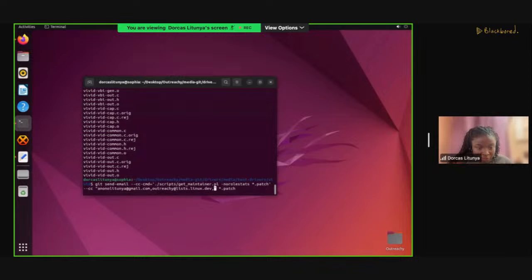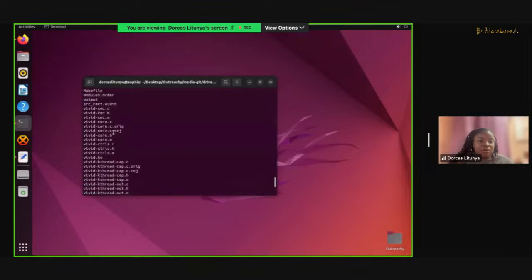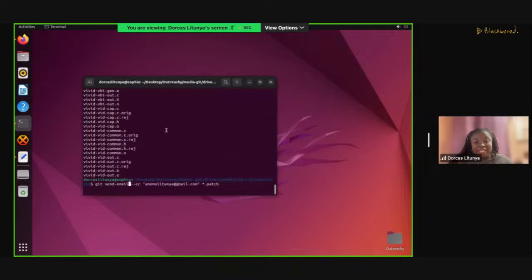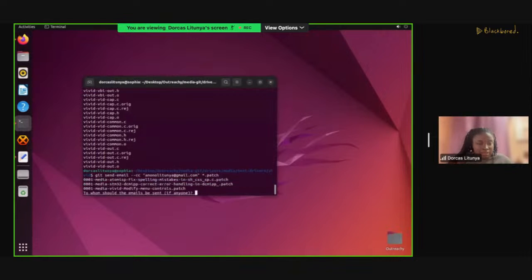So let me remove everyone here and just leave myself. After you've done your patch, it will send all the patches to me. But if I only want to send one of the patches here, I don't put the wildcard, I put the exact patch that I want. And I think I don't even need to put the CC, because now this will carbon copy me, but let me just do that.